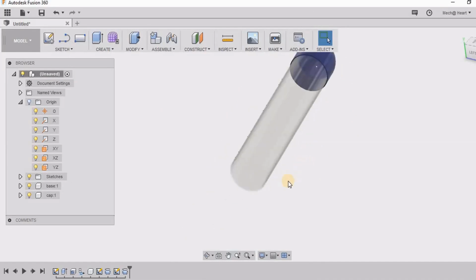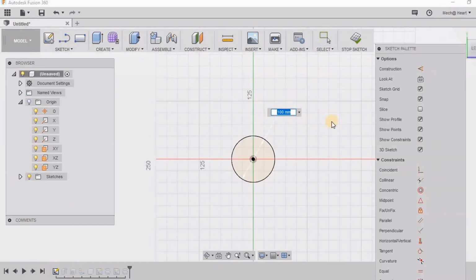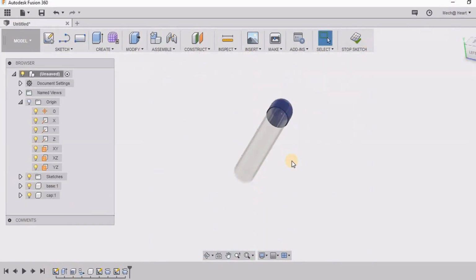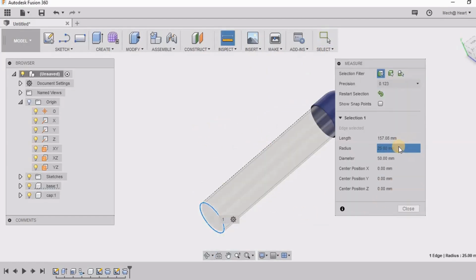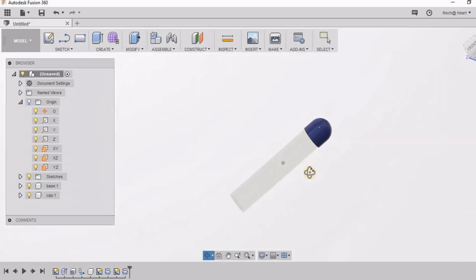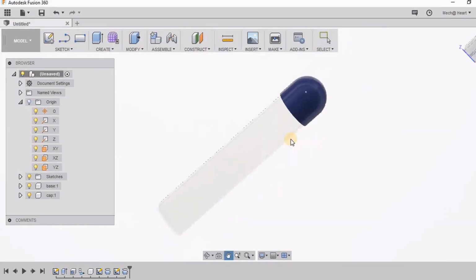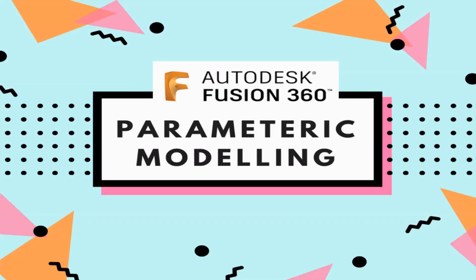And now let us try to change the base diameter, that is D1. I am changing it to 50. Now I can go to inspect and measure this. And you can see the radius is 25, but the whole pill box has changed accordingly, including the cap. So this is the advantage of designing things using parameters.